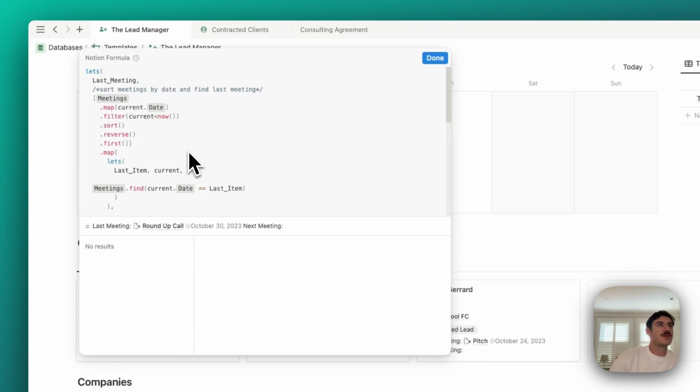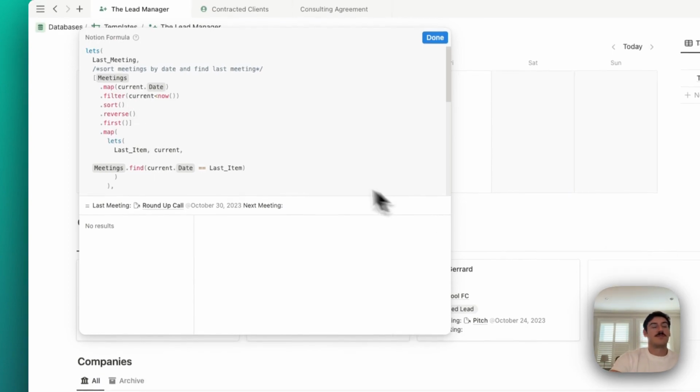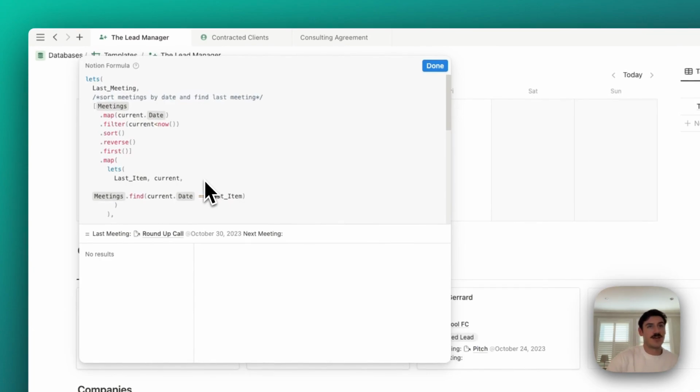So what we want to do first is look at the meetings database. We want to use the map function to firstly look at the current value that pertains to the relation that we have here. So the meeting has a relation to the contacts, so you recall what contacts you're meeting with during the meeting. So by mapping to current, what we're saying basically is, okay, which meetings has this client had?